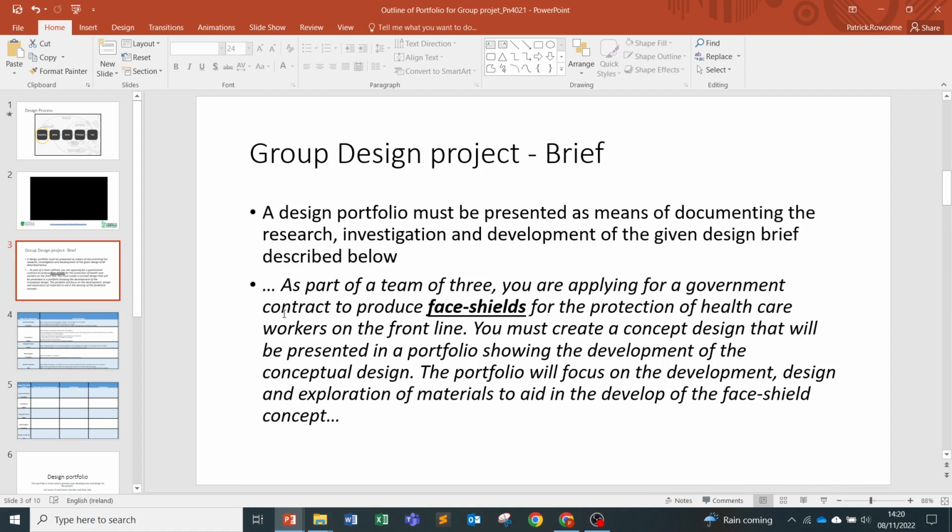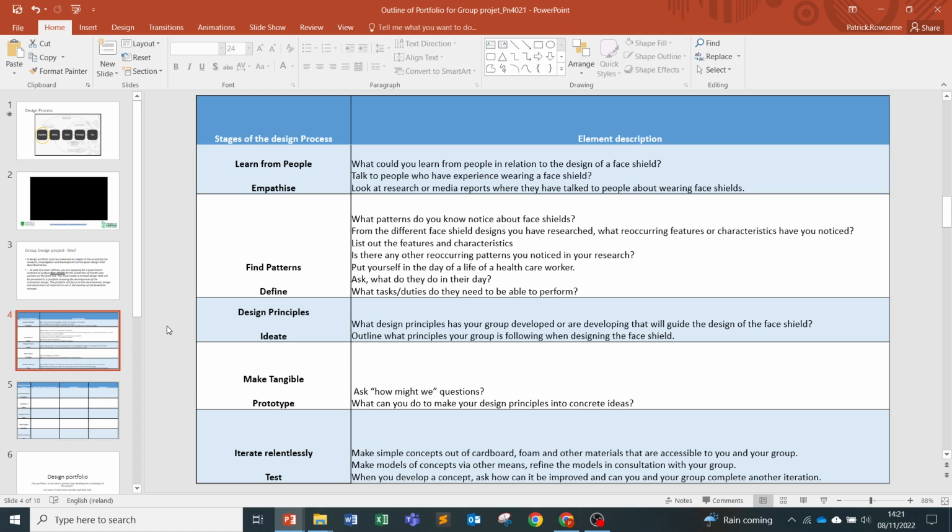And the thing that you have to create is a concept design for face shields, right? So how would you design a face shield and develop the conceptual design that you're proposing? And you're going to do that in your group of 3, and I've outlined the different stages of the design process, and I've mapped on a few questions here to be used as prompts for the process, and they'll make more sense when you actually watch the video as well.